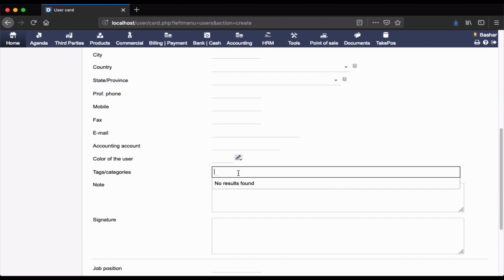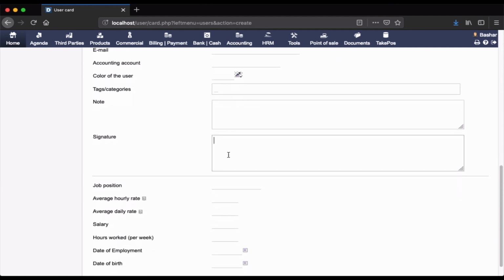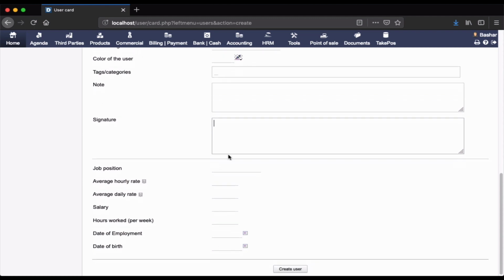As you remember, when we earlier briefly went over the admin menu of the users and groups, you can create categories and tags for the users. This also will help you to better organize your users. Note, if you have any note, the signature, when they are sending an email, they will have their signature, like salesperson one, the address of the company, his position, his title, all these things you can add here.